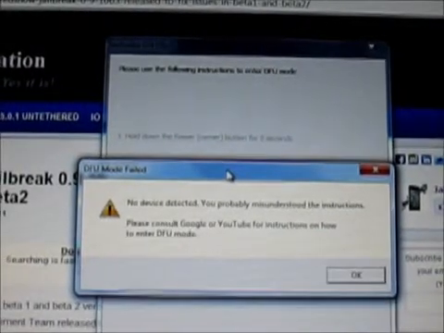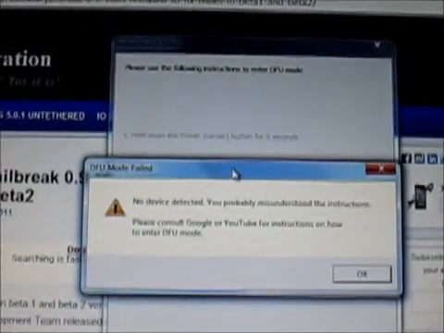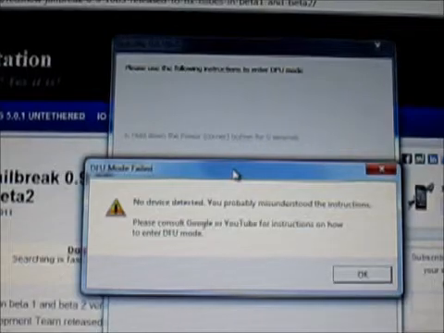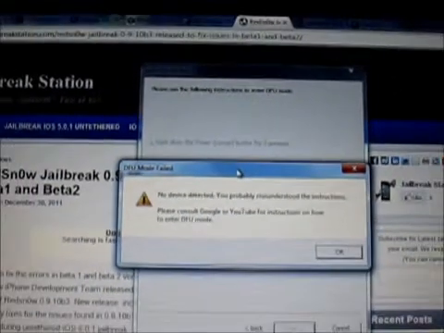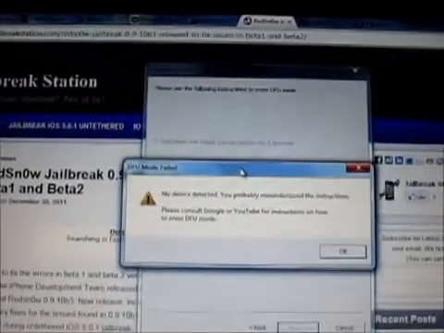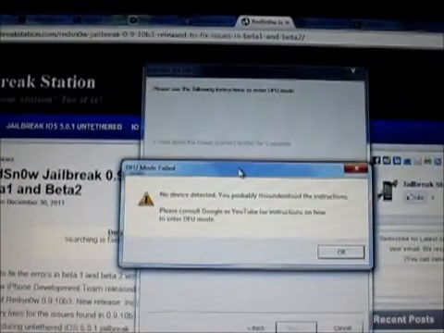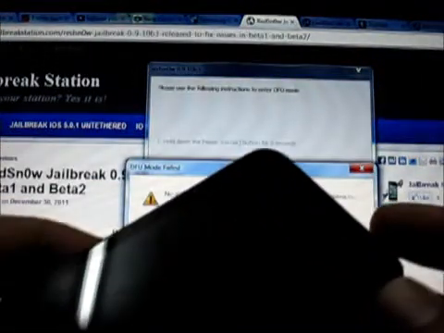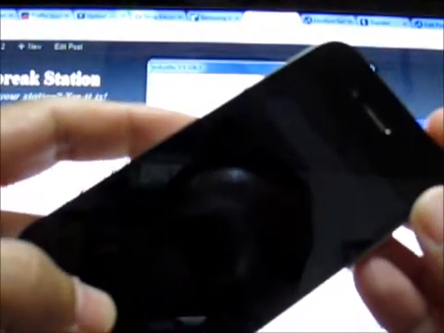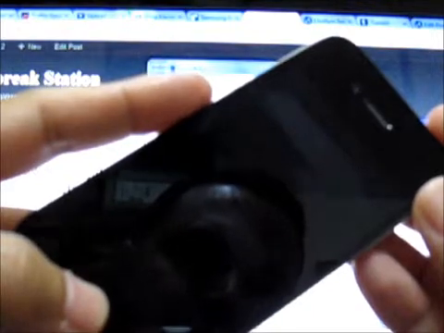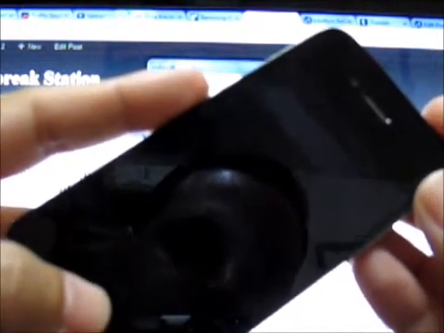you probably misunderstood the instructions. Please consult Google or YouTube for instructions on how to enter DFU mode. So I will be trying a little bit different thing which I have learned from somewhere. So our device is on. So what we will do, we will do the same exercise. We will keep both buttons held, and when the device turns off, I will just release the power button at that time.